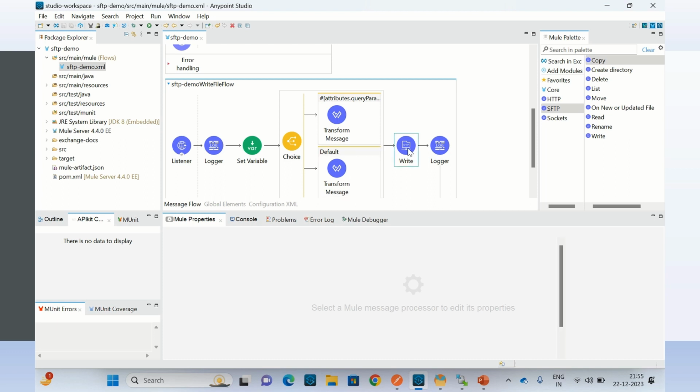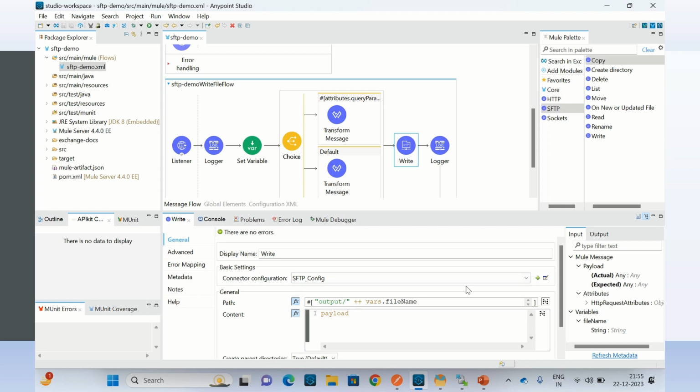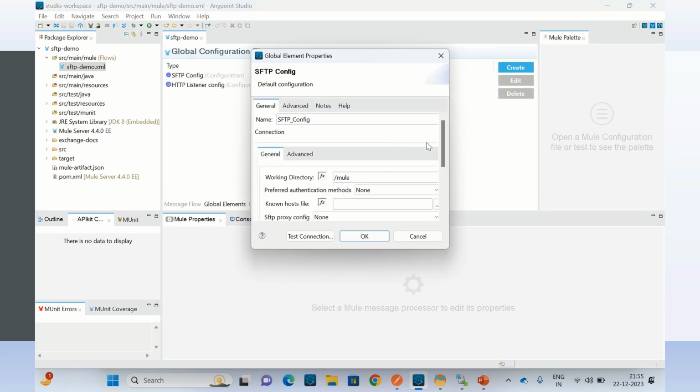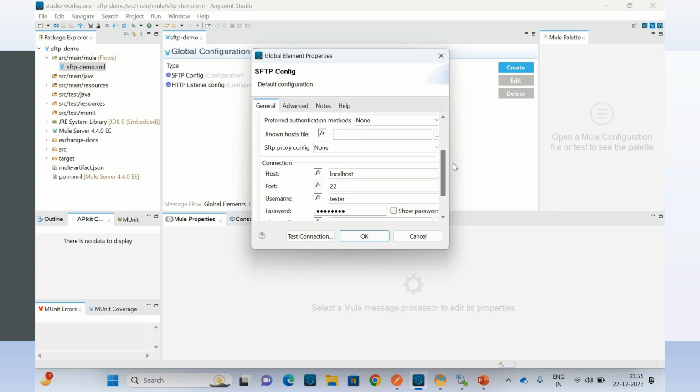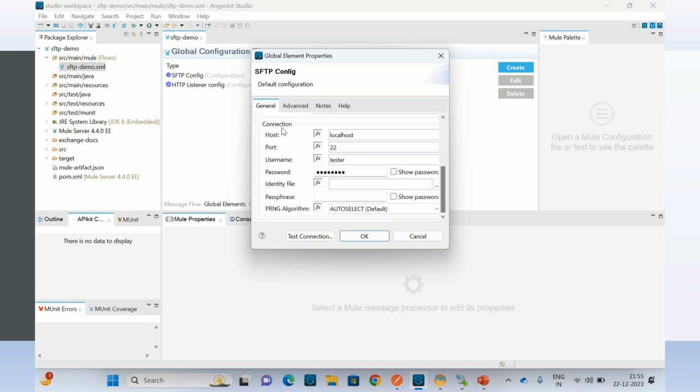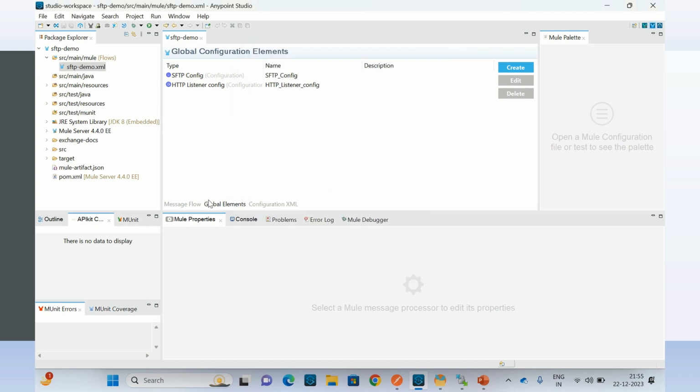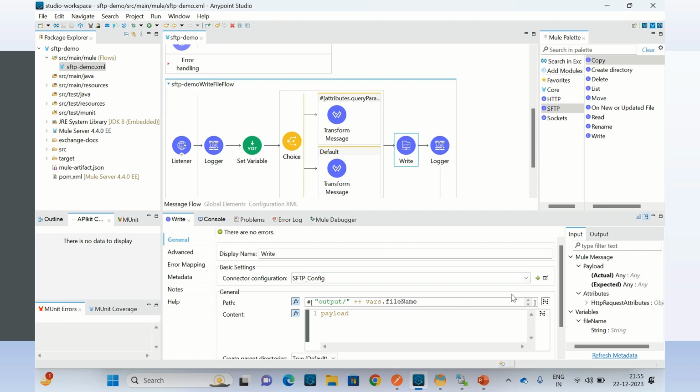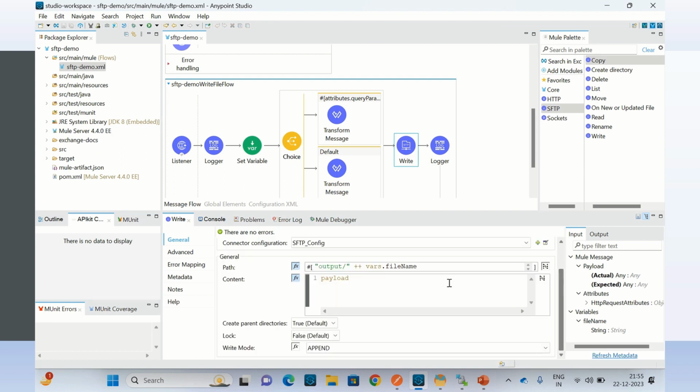Here is the write operation. I'm using the same configuration: /mule working directory and SFTP server location and credential. Here I'm giving the path. So I'm writing the file at slash mule slash output directory at SFTP location, and write mode is append.